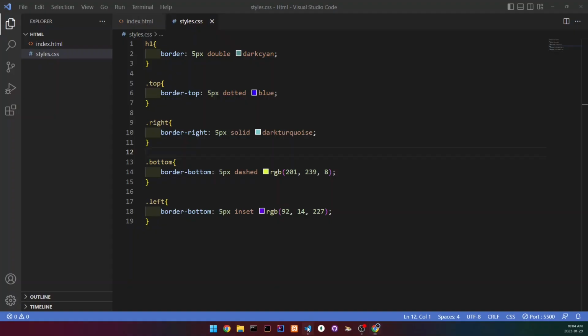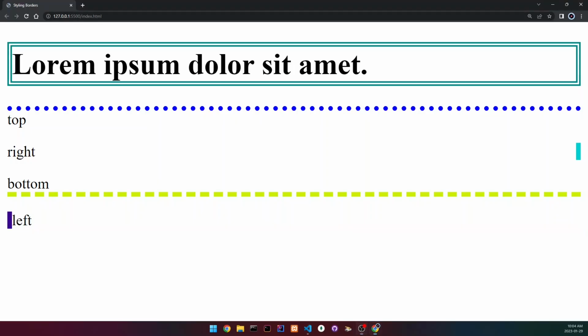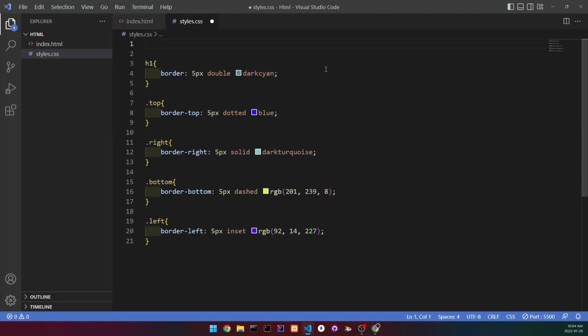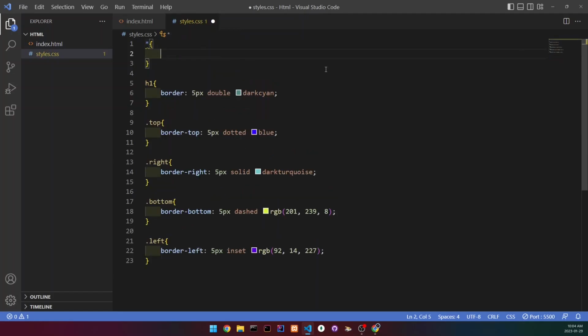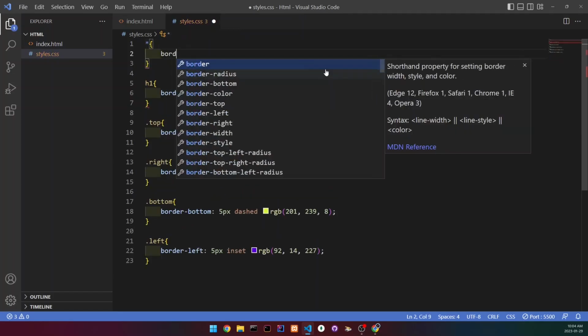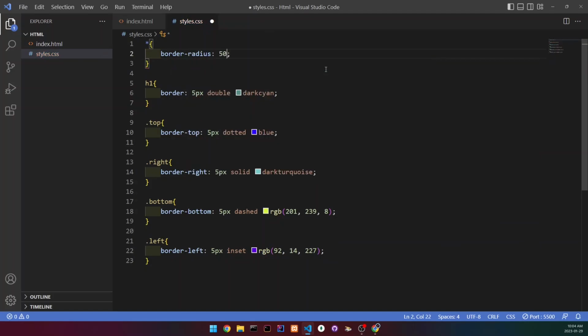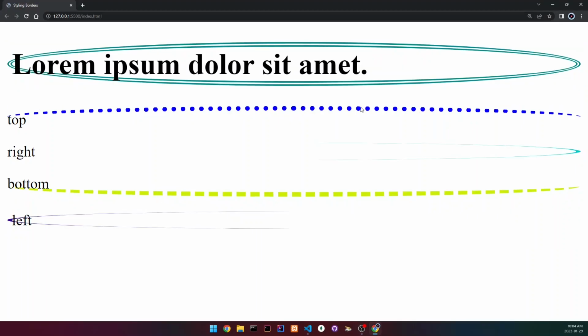And I actually messed up a bit because this one has to be bottom left. I mean border left. Whoops. And there we go. Now I'm gonna show you what the border radius is. So I'm gonna just select everything so we could just add that style to all of our elements. And let's just do border radius. And let's set it to, I don't know, 50%, which is a lot, but let's just take a look.